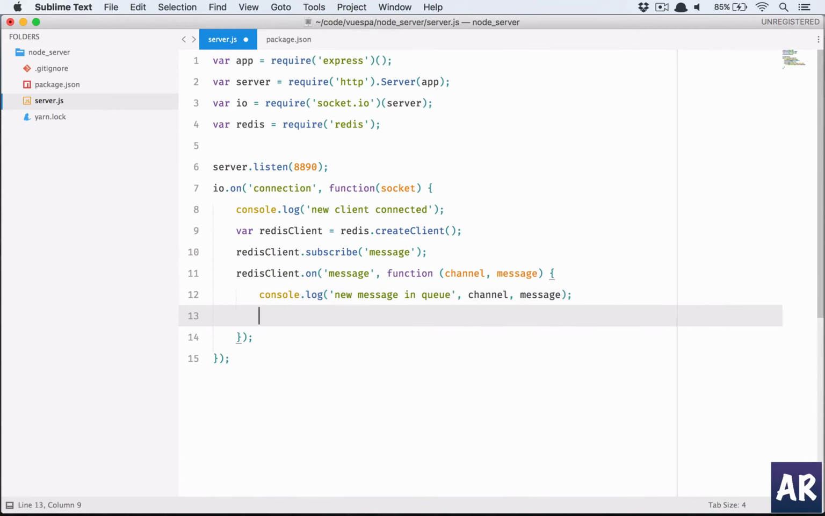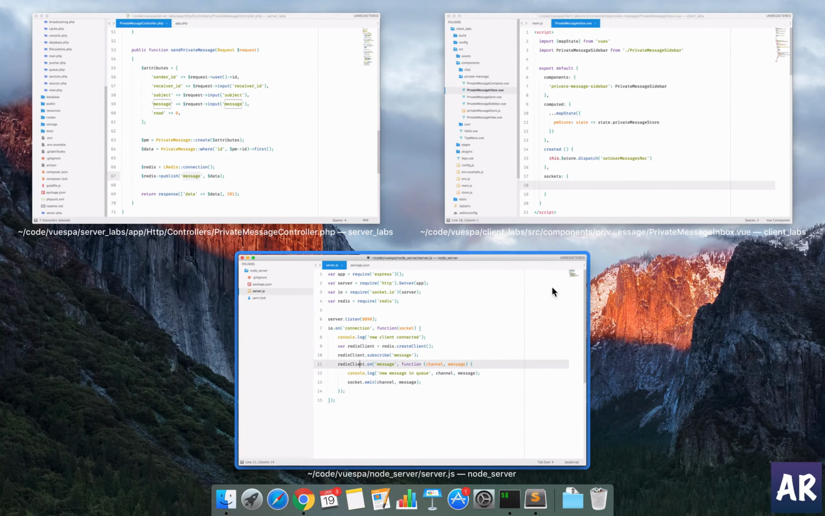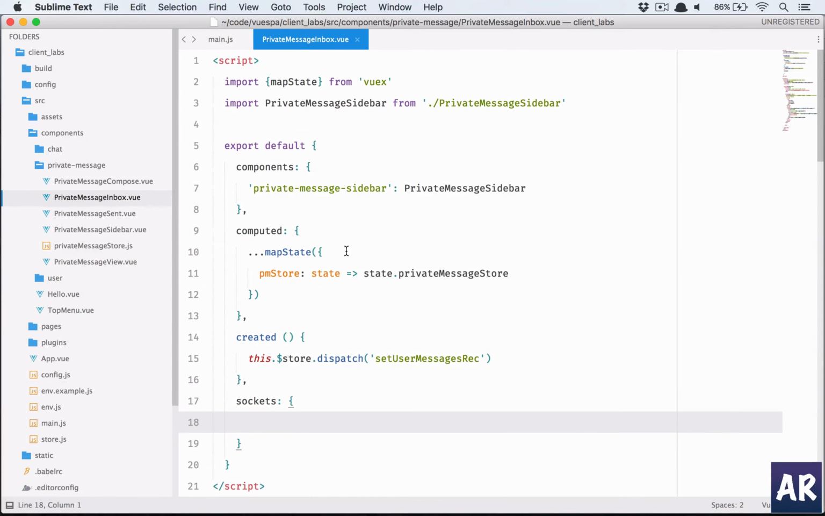Now the next thing which we need to do is we need to emit it from here. So socket.emit the channel and the message. Okay, fine. So this is pretty much what we require for at least the real time updation of the inbox with any new message. Okay, so now let's look into our Vue implementation. You know what, I'll create a second episode because it's already more than 15 minutes. So in the next video we will look at the Vue implementation.